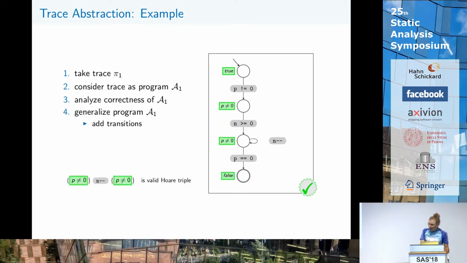Okay, and now as the next step, we want to generalize this program. So we have a program that is correct, and now we want to generalize this to a larger program that consists not only of straight line code, but of more statements. And how can we do this? We want to maintain the property that this is a correct program. Well, we can do this by checking, before we add a statement, if the annotation before and after this edge that we add is a valid Hoare triple. So here in this example, we add a self loop with n minus minus with this statement, and we are allowed to do so because this here is a valid Hoare triple.